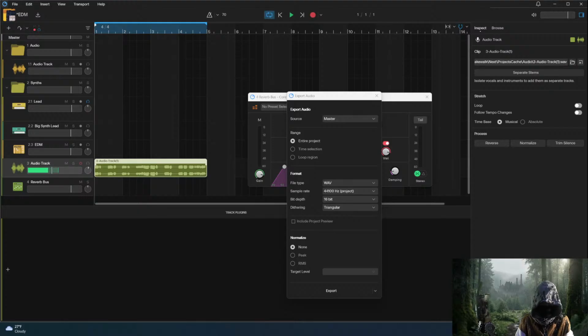Exactly. Okay, so the file is exported, but now a novice listens to it, and it's clean, but it's way quieter than anything on Spotify. This brings us to that final step, making it loud enough to share. This is the art of mastering.